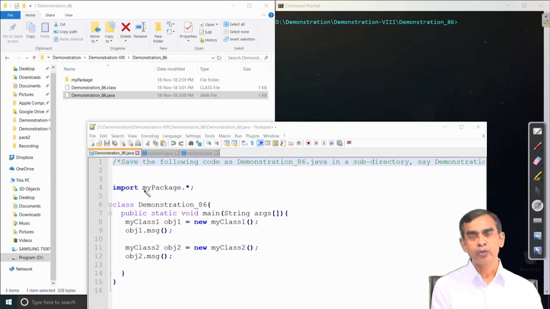So, this way two or many more classes can be put into a package, and the package can grow as the programmer adds many more components into it. So, this concept is basically how a user can create a package.